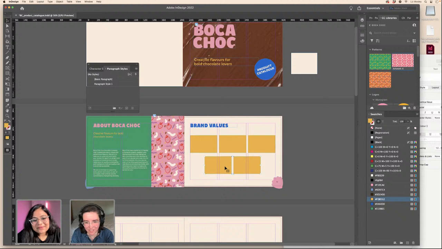So I'm going to put my brand values in here, which I had in the document yesterday. I'm just setting the page up. So are you going to put text into these boxes? Yeah, they're going to be different colors.